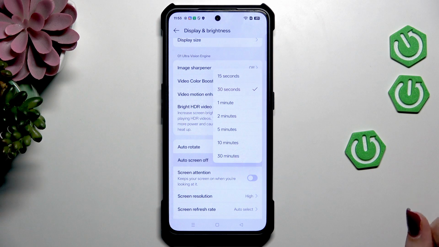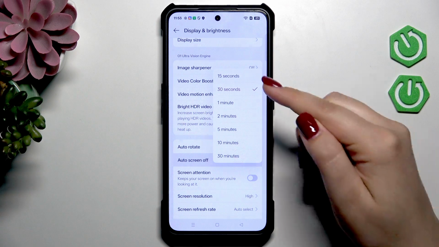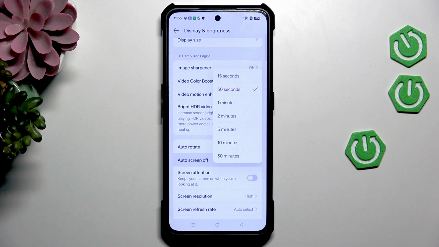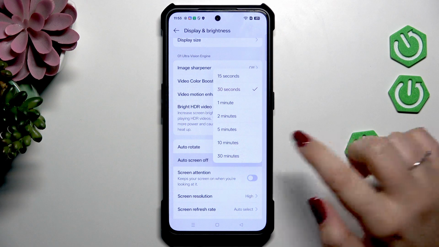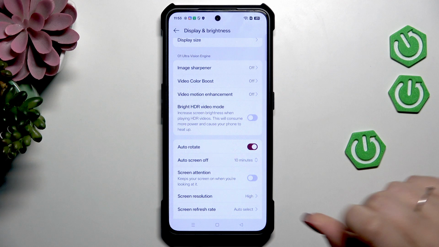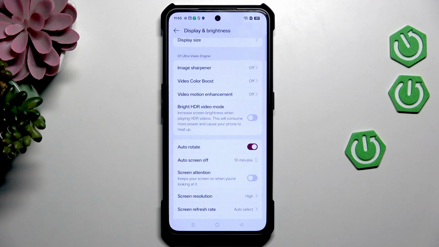So here we've got some options from which we can choose. At the top we've got relatively short options like 15 or 30 seconds, and at the bottom the longest, which is 30 minutes. So all you have to do is to simply tap on the specific option which you'd like to apply, and as you can see it is immediately notified right here, which means that from now on, after 10 minutes of an activity, this device will black out.